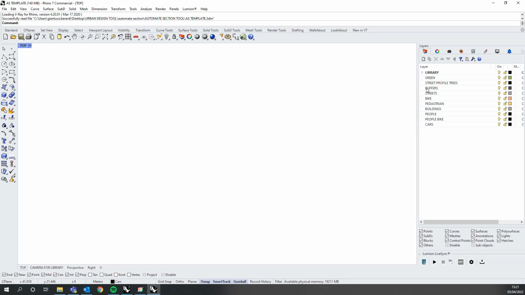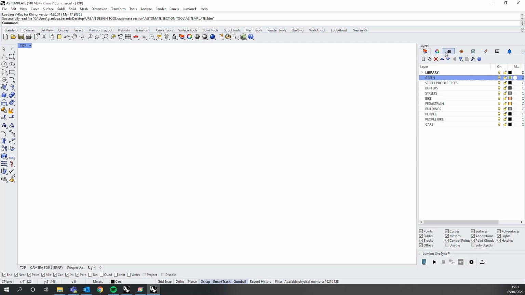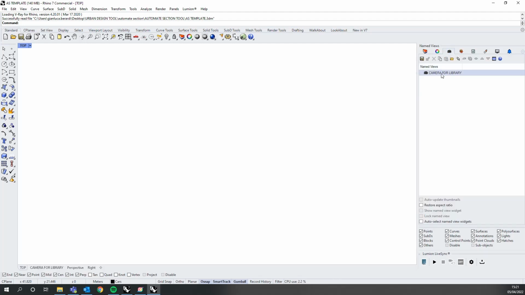So in here you see we have the layers that are there with some colors that I assigned, but of course you can easily change the color of your layers by clicking here. And then in the named views we have one named view saved, that is this one, camera for library. If you click here, and wait a few seconds.